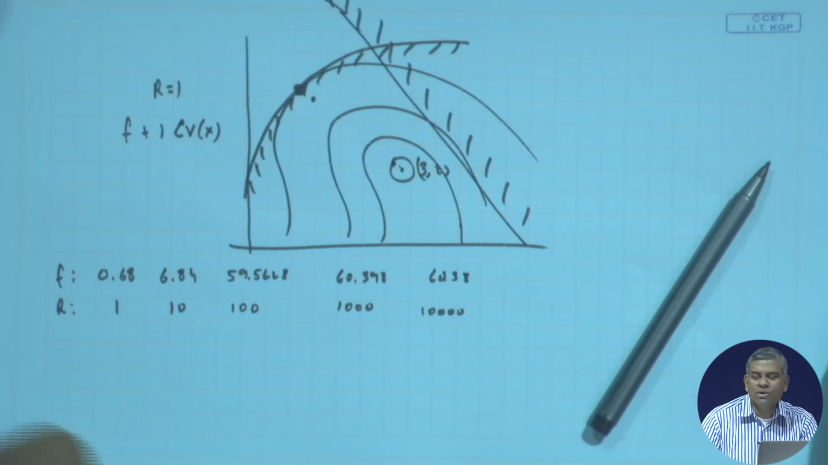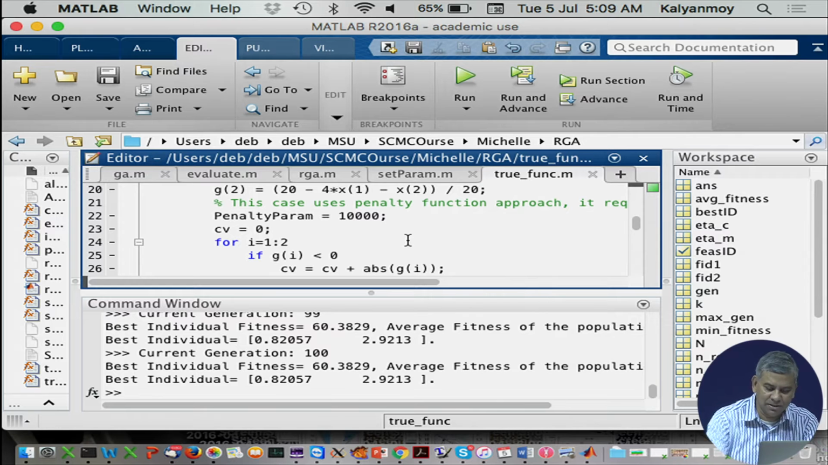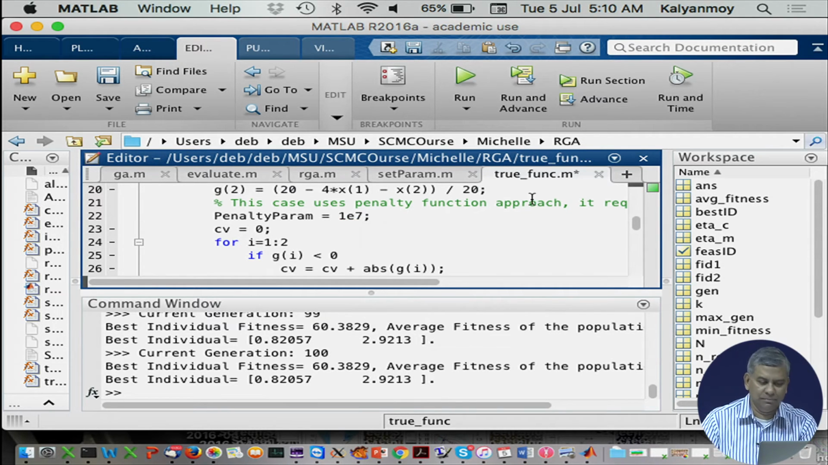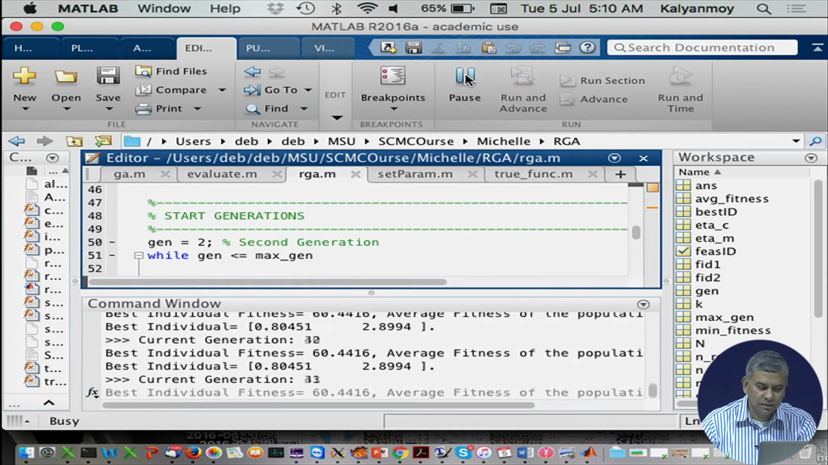Now I told you that with the classical approach, because it uses gradients, there are issues to deal with large values, because when you use R equal to 1 million, the F value is really not emphasized well. Let's try to use one and see whether GA gets affected or not. So I'm going to use E7, let's say. So it's 10 million I'm using now for R, 10 to the power 7. Save it. rga.m, I'm going to run. It's not crashing. It's working and still giving me a good result, right?